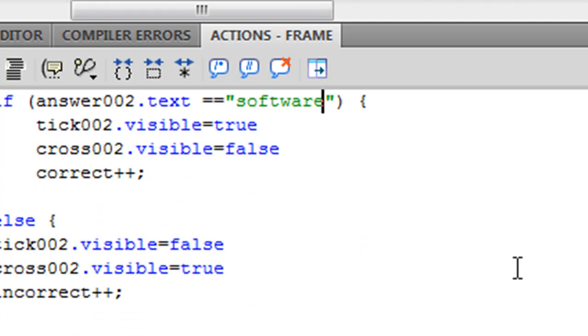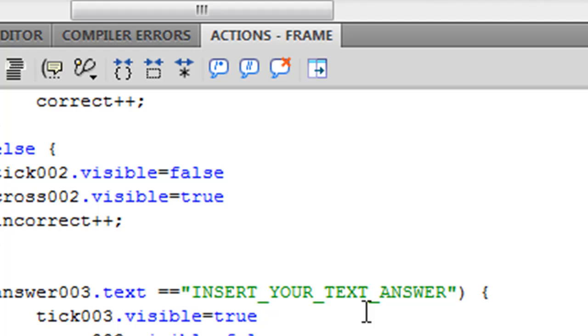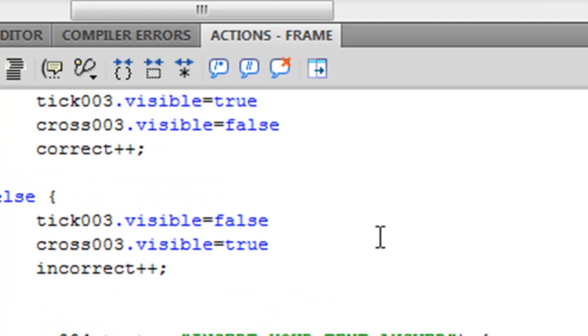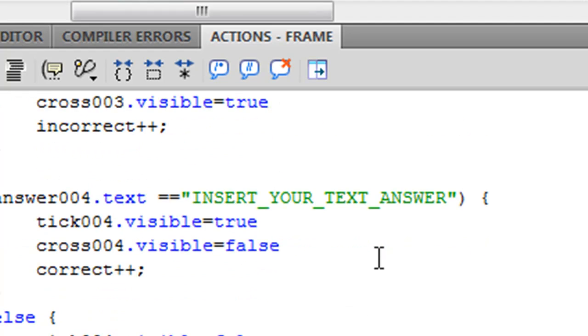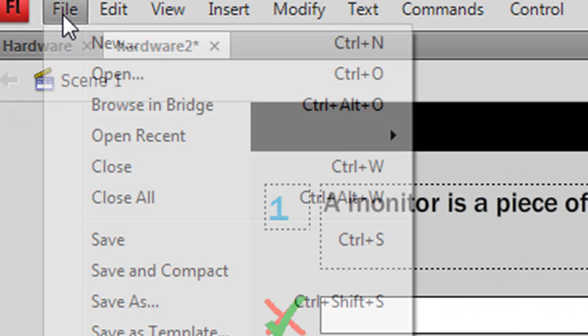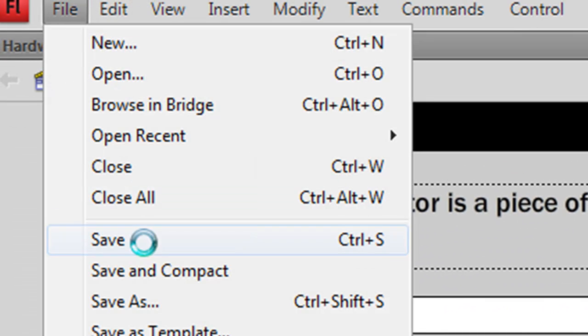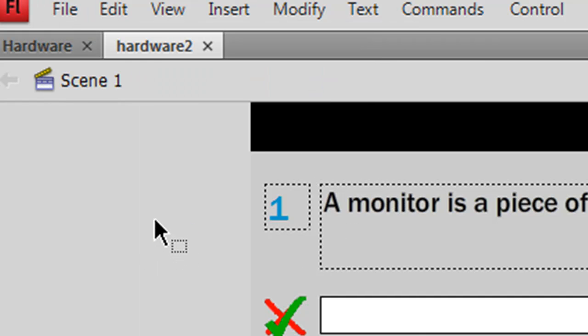I'm not going to do question 3, but at the minute, if I actually saved this quiz and published it now, the answer that it would accept as correct for question 3 would actually be the words insert underscore your underscore text underscore answer. Of course you need to change them for each question in the quiz. So let's save that and publish it.